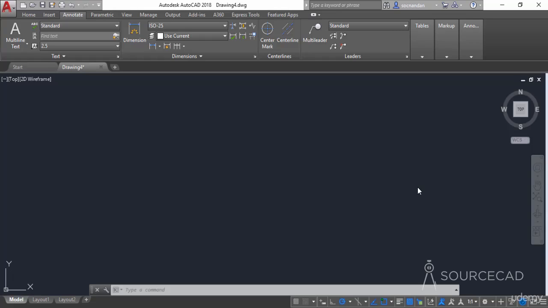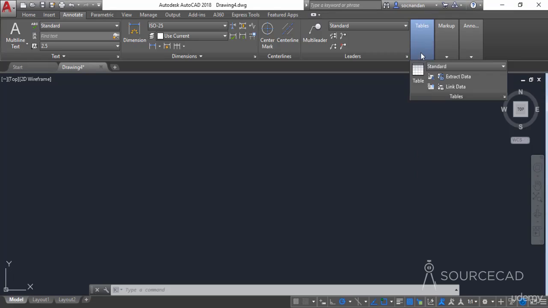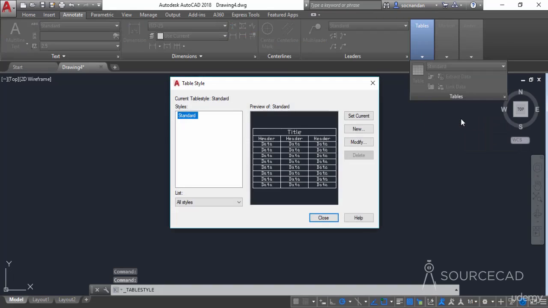In this video, I will tell you about creating table styles in AutoCAD. In order to make table styles, once again, I'll go to the tables panel, and from here, I'll select this drop down. Here you'll see the standard table style, which is already present. To add more table styles, click on Manage Table Styles, and this will open the table style window.